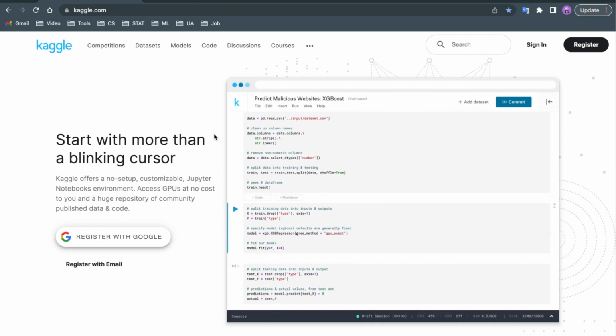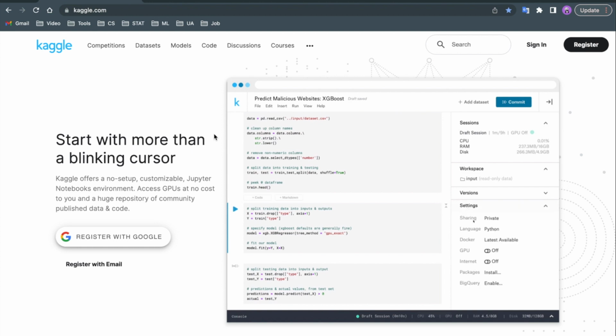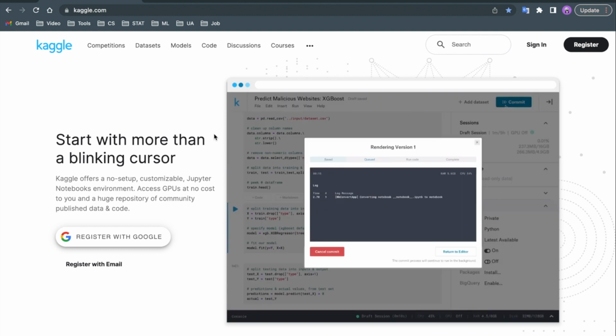My name is Kaiwen Liu. I'm a second-year master student studying statistics and data science. Today I'm very excited to share with you about Kaggle.